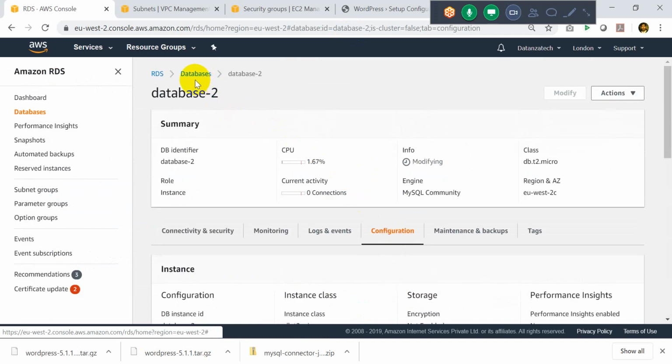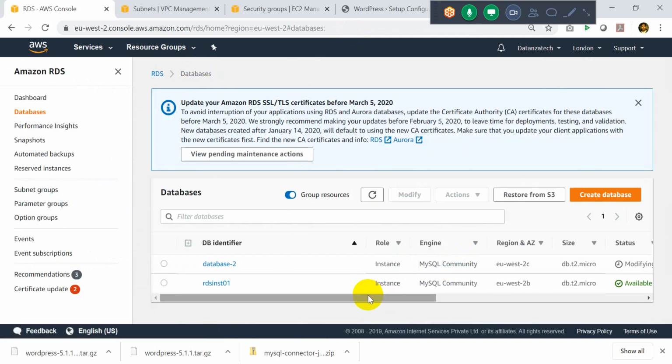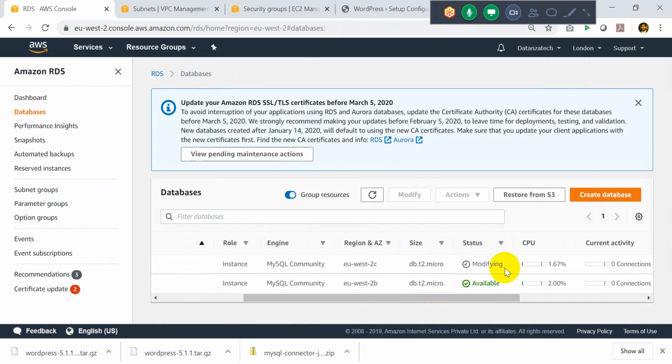Why? Let me go back to the databases. See, it is showing here the instance status as modifying. So it is going to take another 5 to 10 minutes for creating your multi-AZ. So multi-AZ is nothing but you can see your database is in 2B availability zone. A copy of 2B is being created in 2C availability zone. So that's basically a multi-AZ database. The sole purpose of this is to be used for DR, not for reporting or scaling.